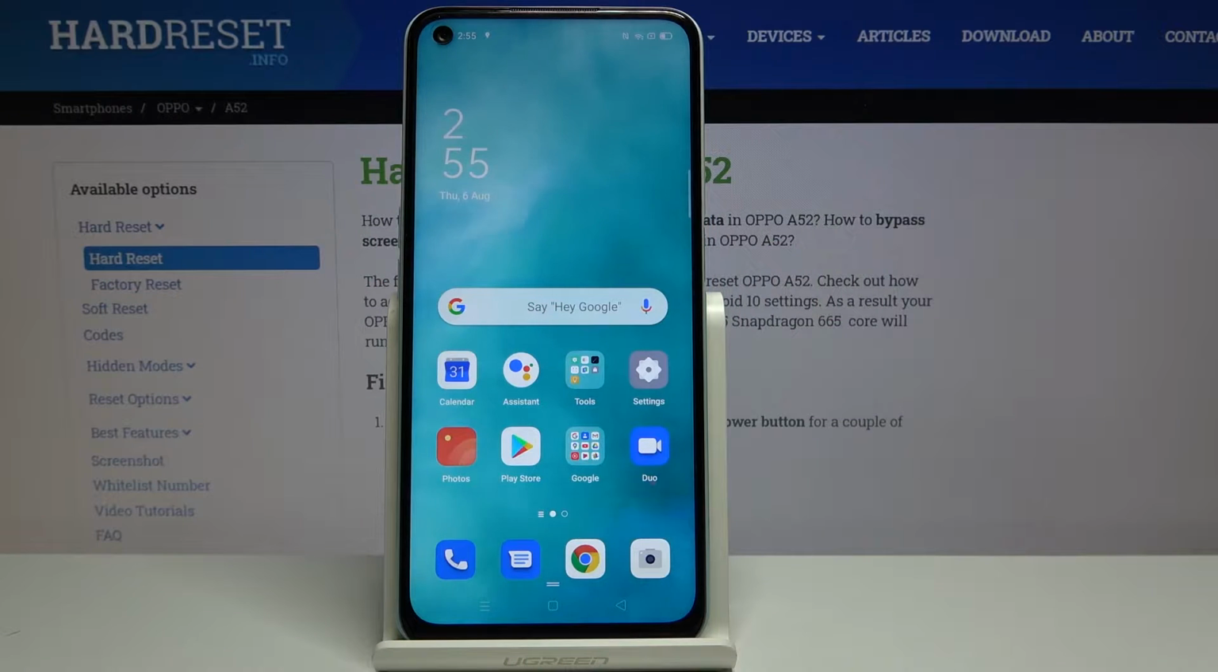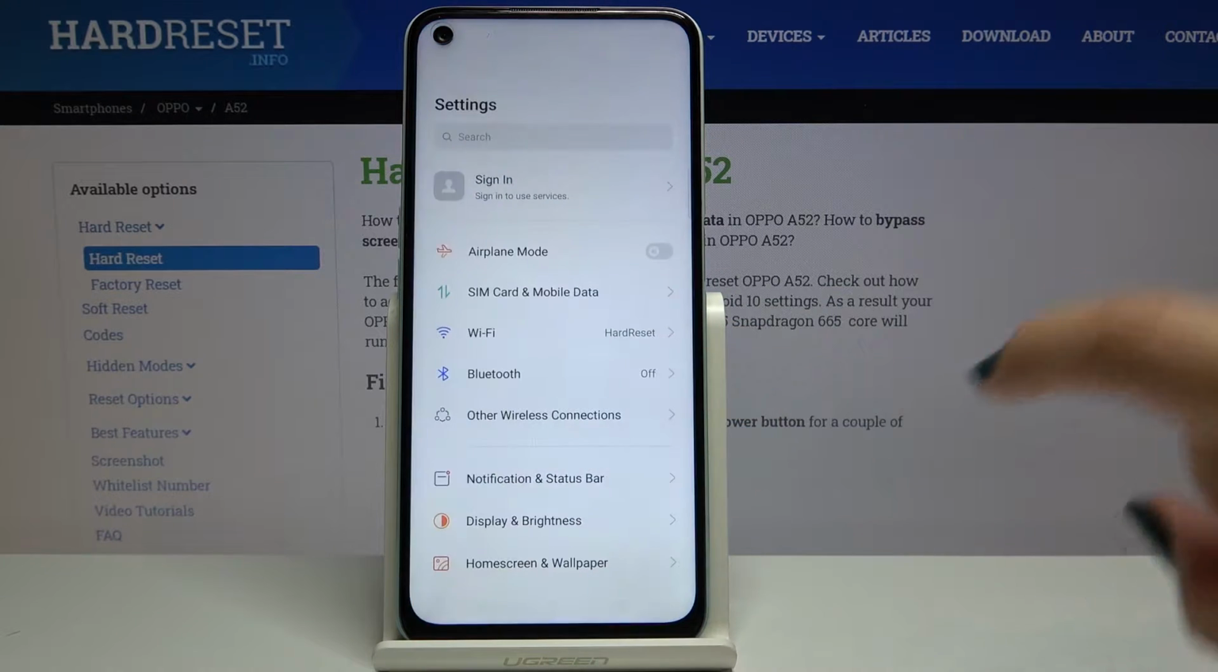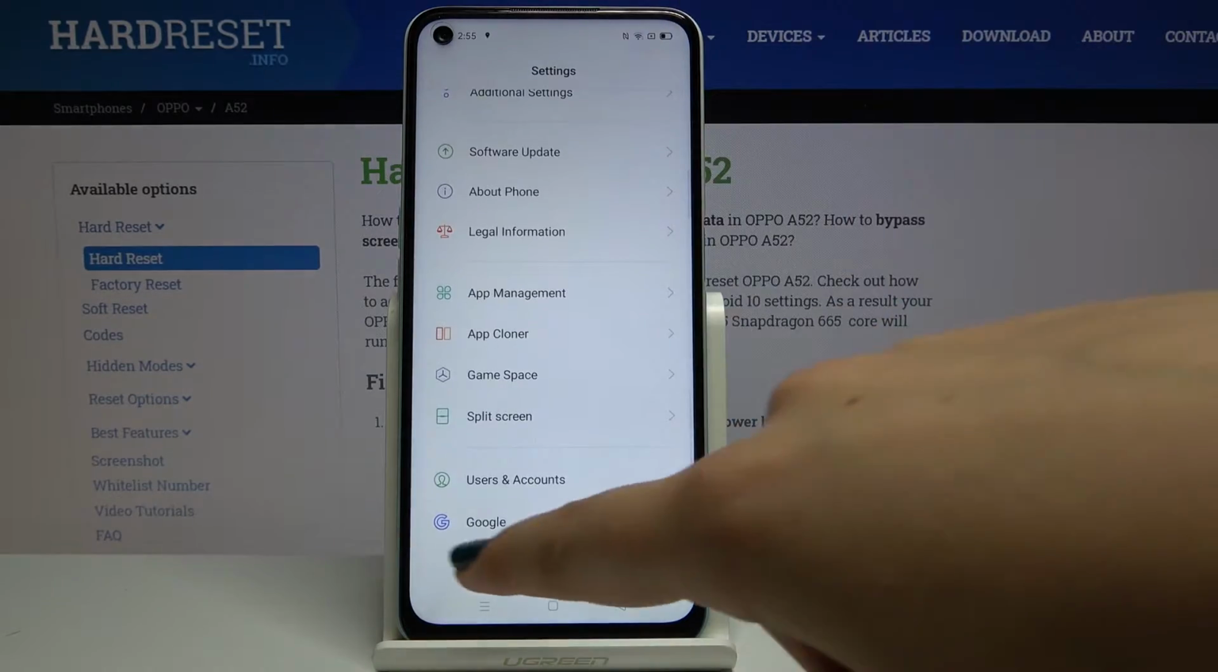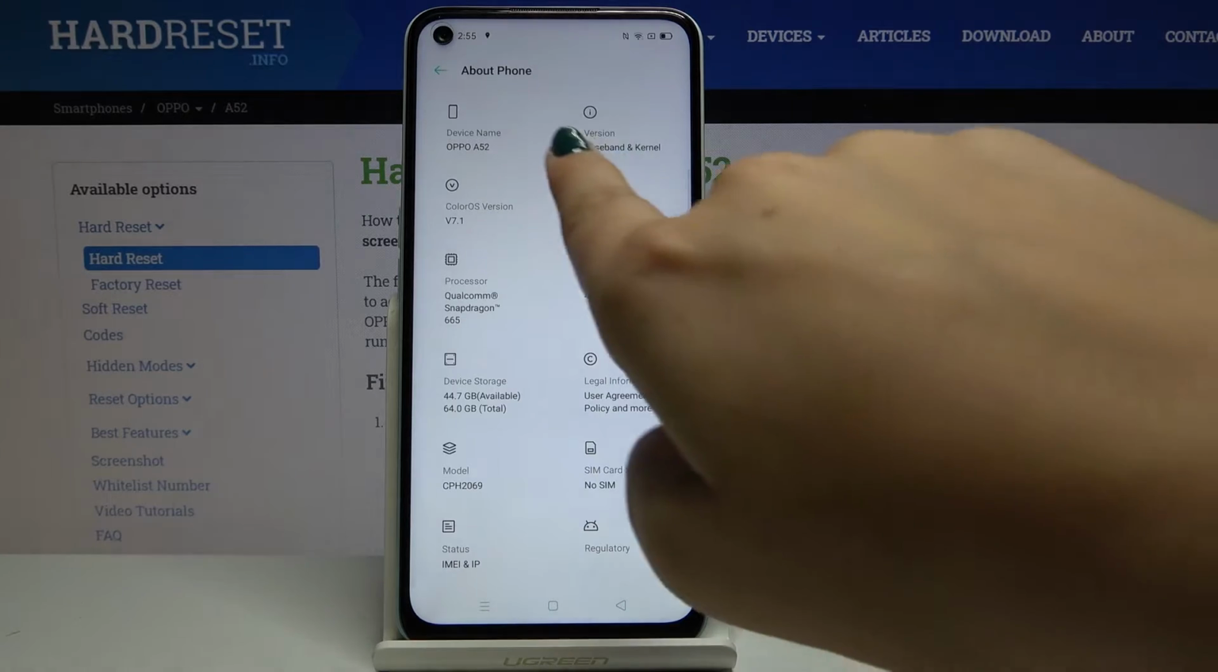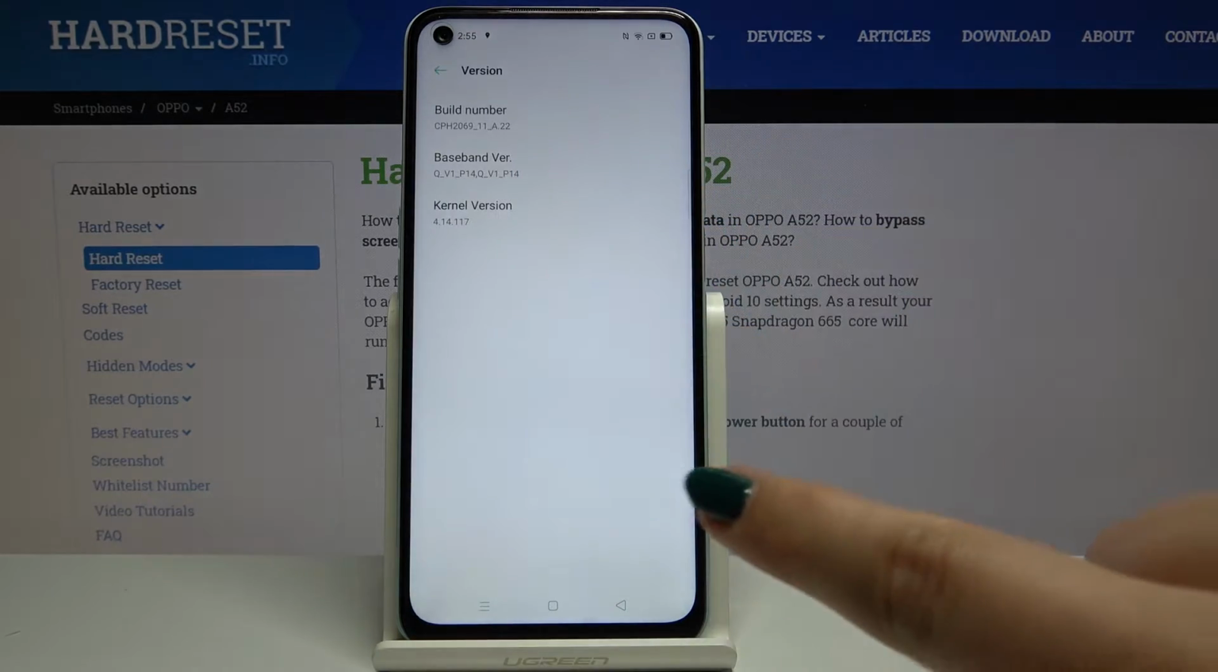Hi everyone, here we've got OPPO A52 and let me show you how to enable developer options on the following device. So first of all we have to open the settings and scroll down to actually the very bottom to find about phone. So click on that and find the version, click here.